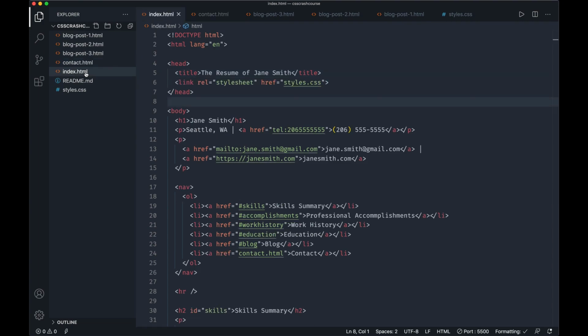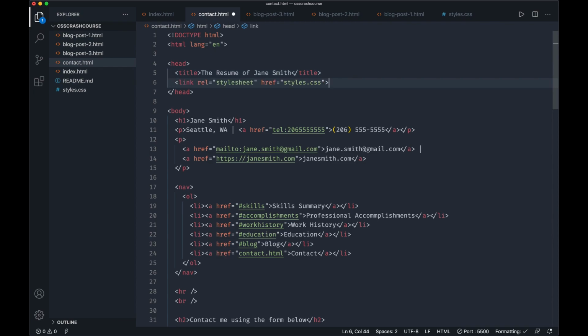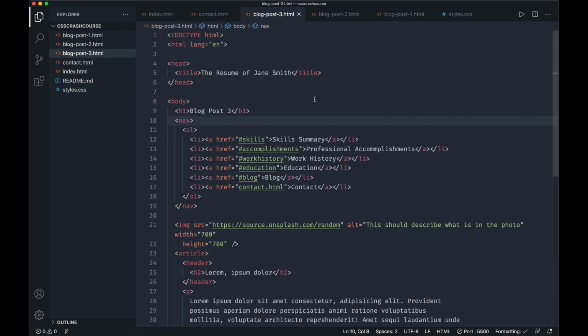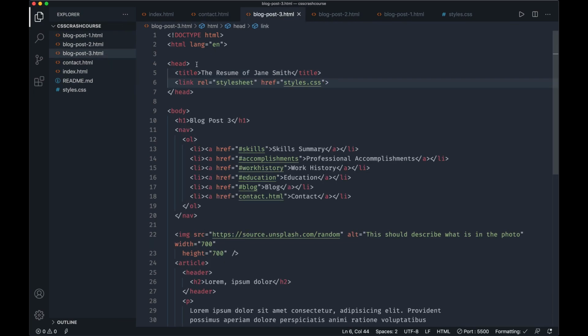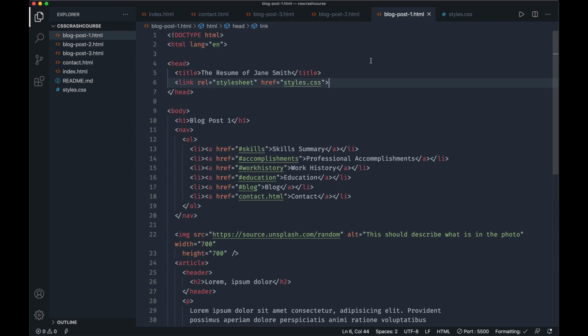Okay, so since we linked up this style sheet to the index file, I actually want to do the same on each file. So I'll go through each and just link that up, the contact page, then each blog post. Just the same file. It doesn't need to be anything fancy there.